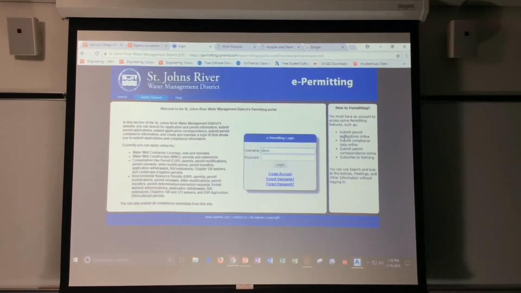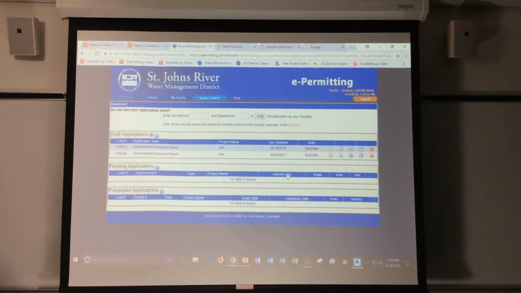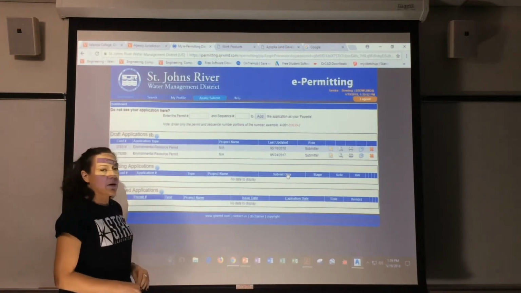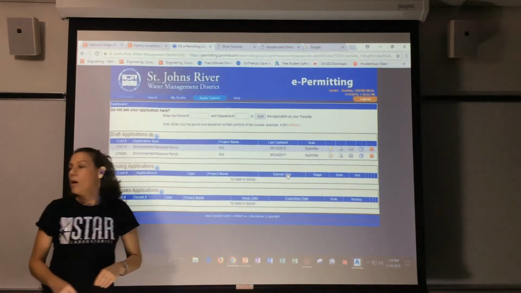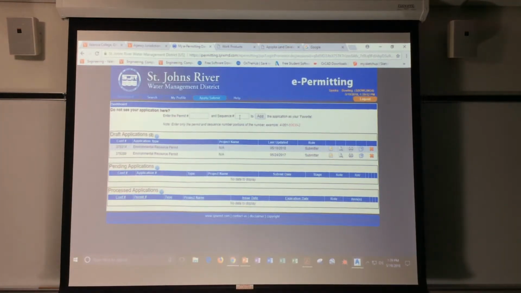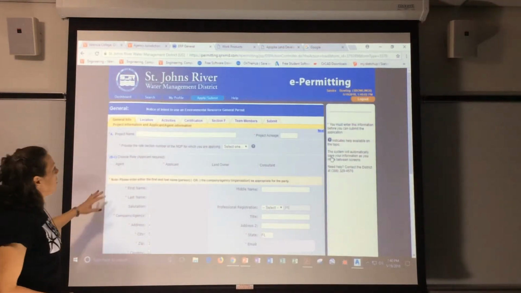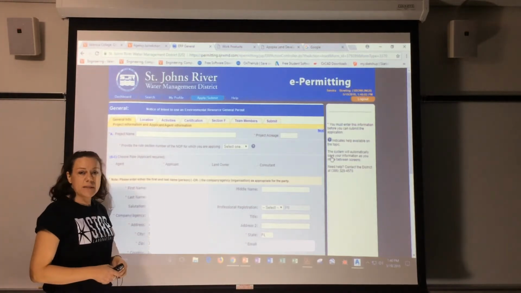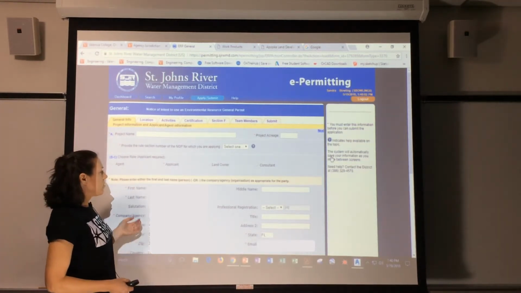So, again, can't type. I created a login and I created a couple fake permits that I'm going to apply to. And if you take a look at these, and you can print or download these, you have to fill out all these tabs, and the tabs have certain things that you're required to provide.